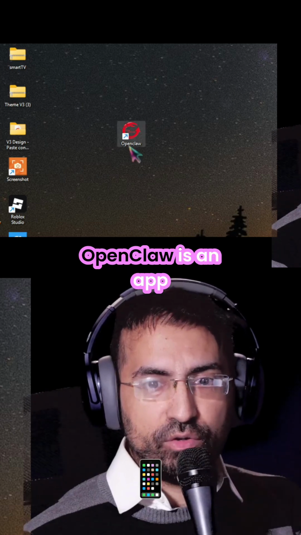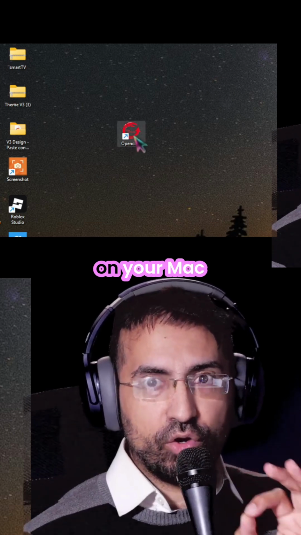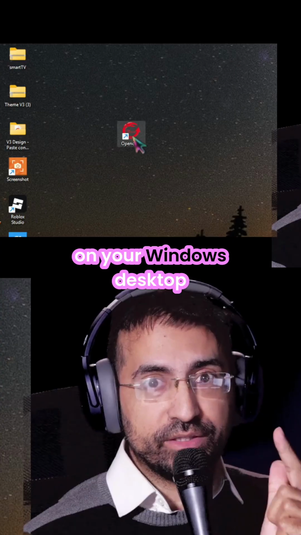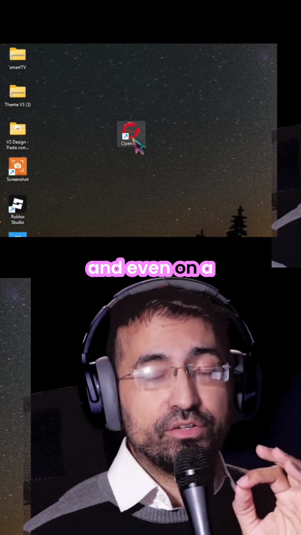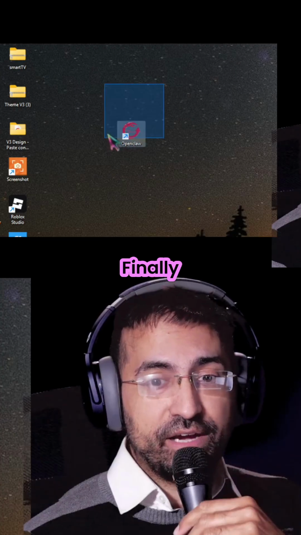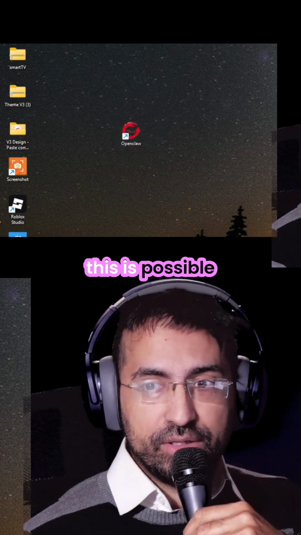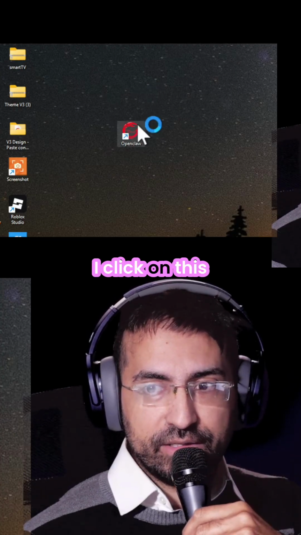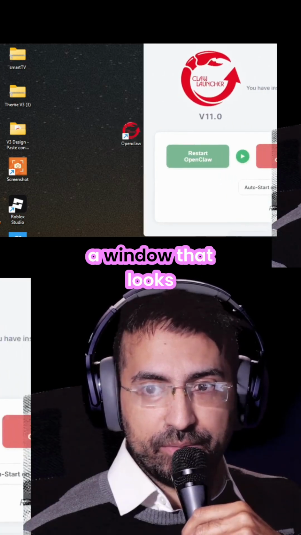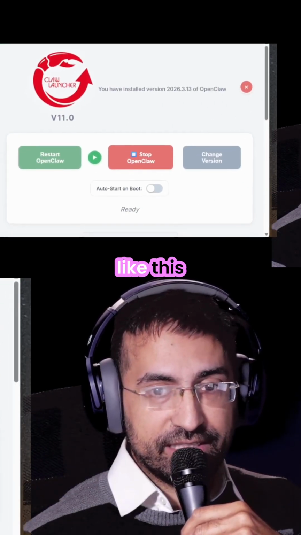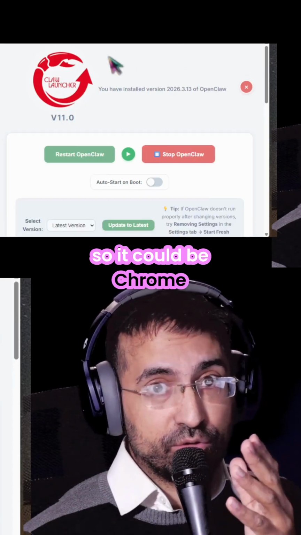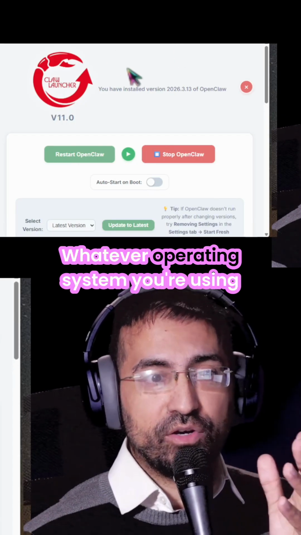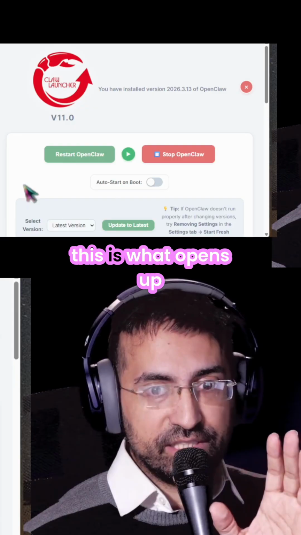Finally, OpenClaw is an app you can click on your Mac, on your Windows desktop, laptop, anything, even a Mac Mini, and even on a VPS server. Finally, this is possible. Let me just show you what happens when I click on this. I literally open up a window that looks like this. Now, this is opening up in the internet browser, so it could be Chrome, Edge, Opera, whatever operating system you're using. This is what opens up.